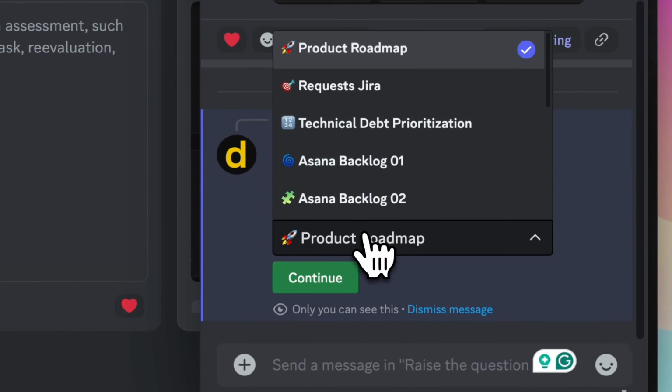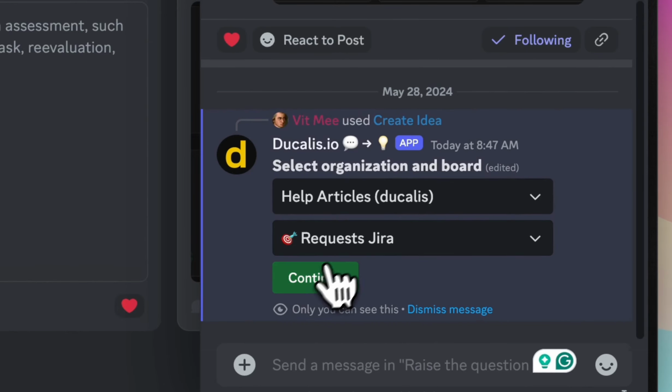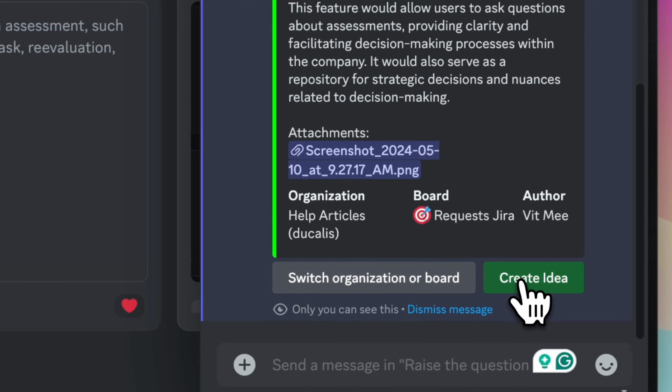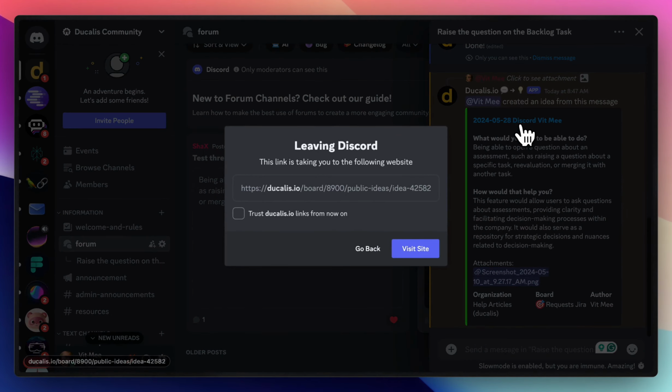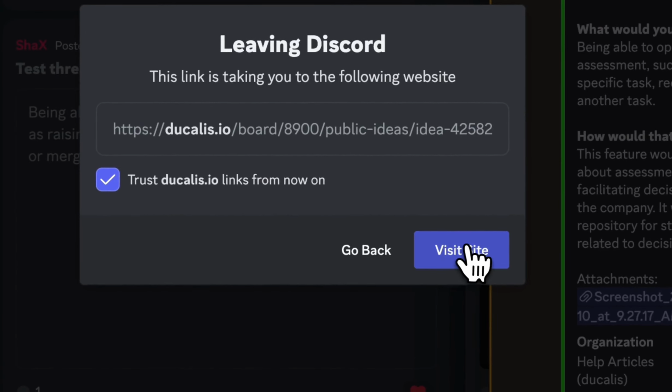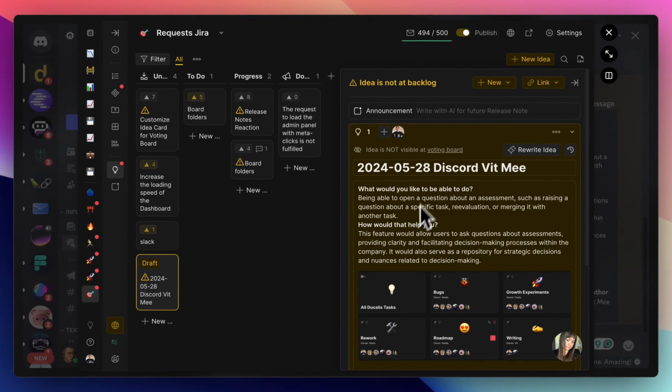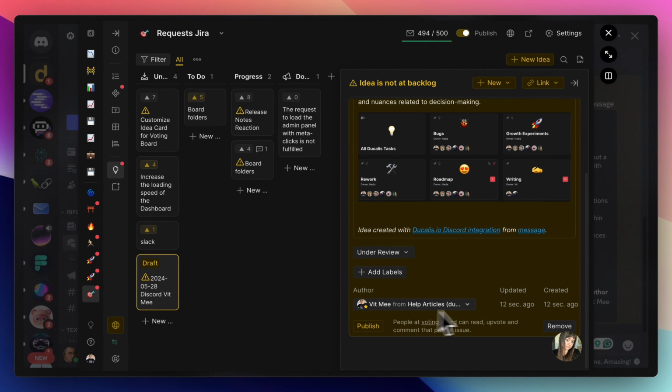You can edit the destination Ducalis board to ensure the message is sent to the appropriate location. Once you confirm the details, the idea will be created and seamlessly transferred to your designated Ducalis voting board. From there, you can efficiently manage, prioritize, and act on the feedback captured within the Ducalis platform.